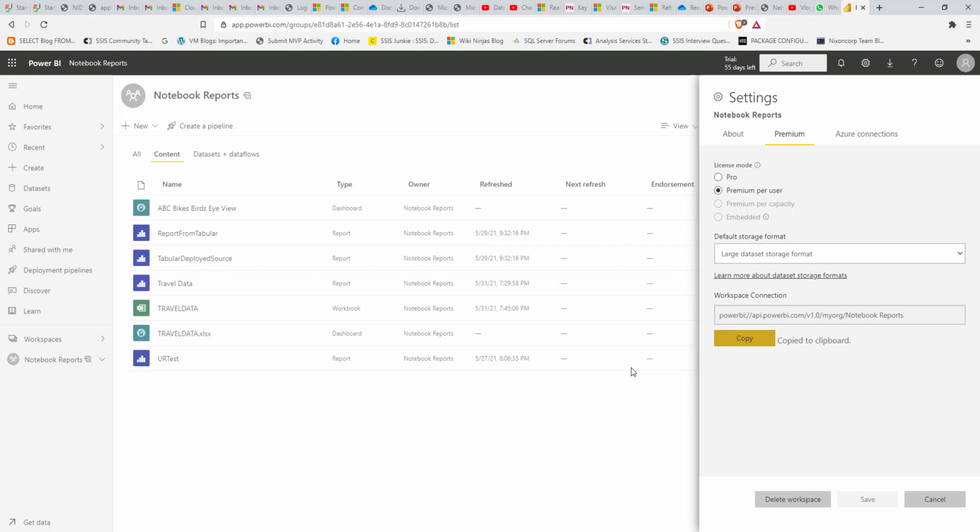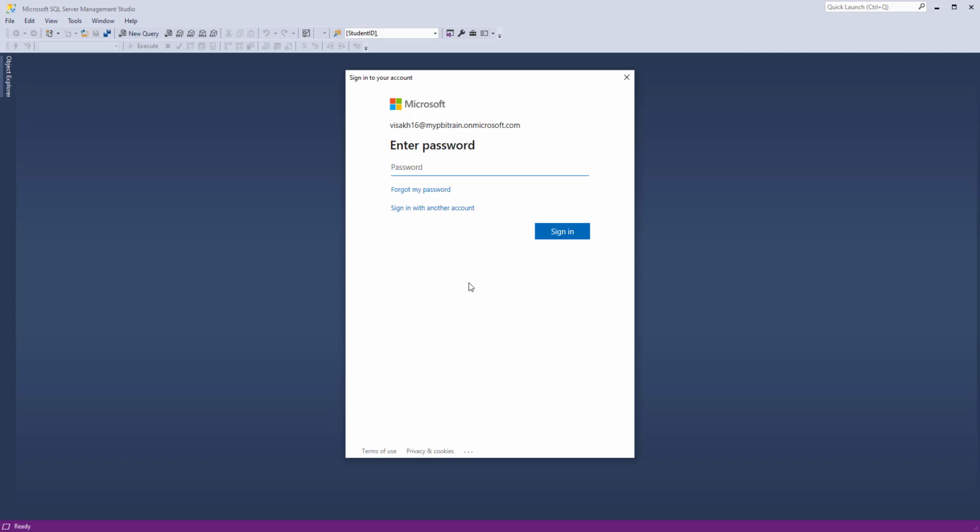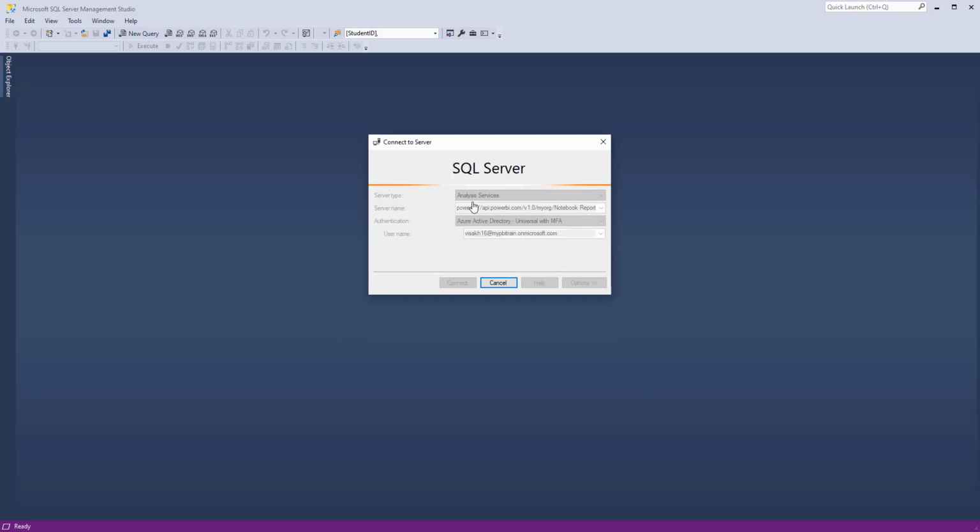For that, open SQL Server Management Studio, choose Analysis Services, and in the URL field, paste the URL that you got from the workspace connection. For the authentication, we have to select Azure Active Directory Universal with MFA, and choose the same account that we used for logging into our Power BI portal and click on connect. Once prompted, enter your password and wait for it to connect to the workspace through its XMLA endpoint.